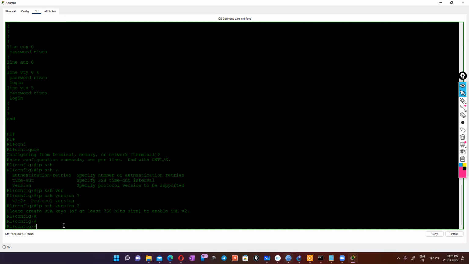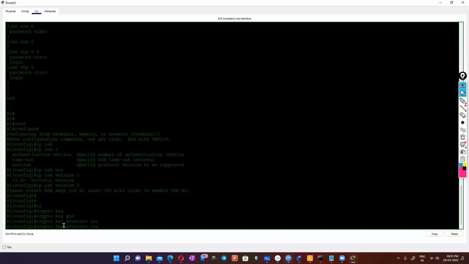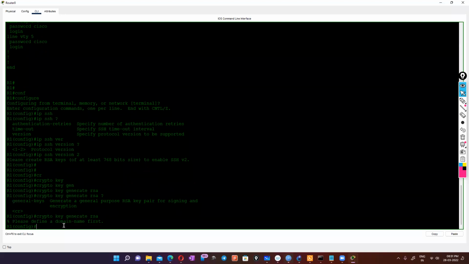So what is the next command? I have to give the command crypto key generate RSA. Just press enter. So I have to define a domain. Sorry, I missed that. You have to define your domain name. Basic criteria along with SSH, four things to enable SSH: you have to define the version, you have to create a crypto key, and you have to define your domain name.